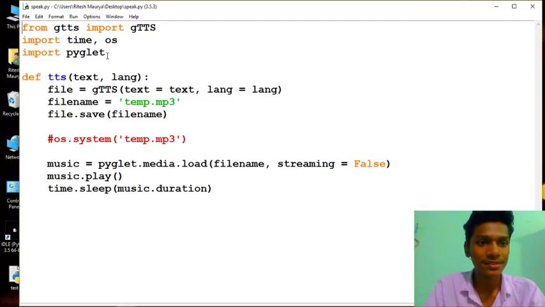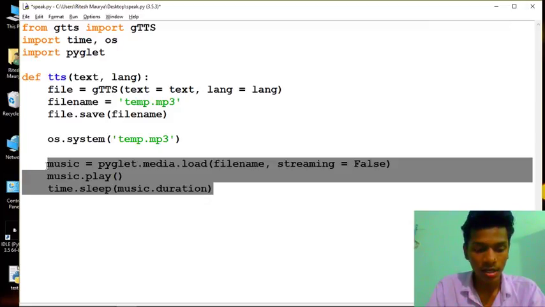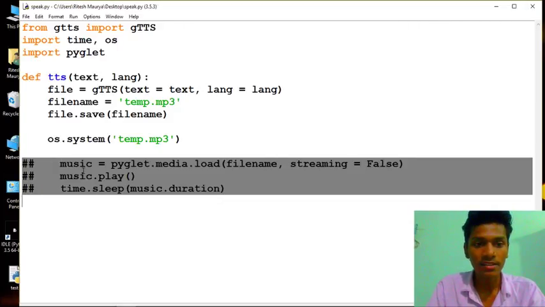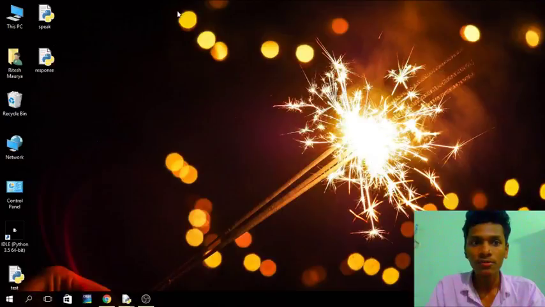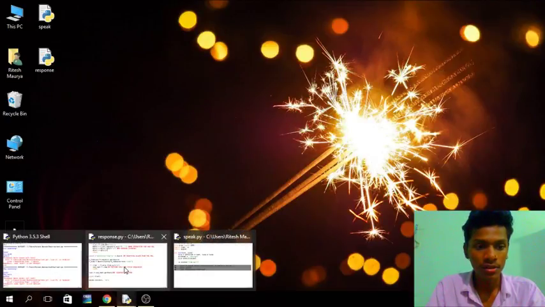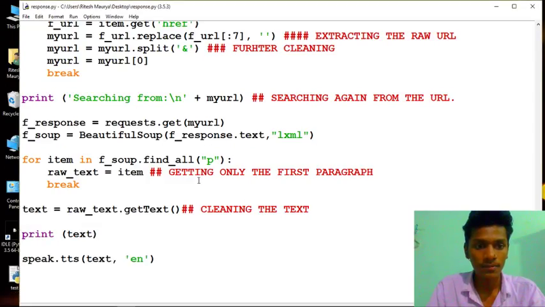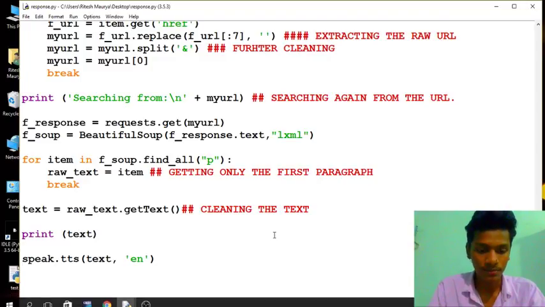Okay, so from GTTS I am importing GTTS, and this is a simple text to speech program. And if you don't have Pyglet, meaning you are getting a lot of errors with Pyglet, you can simply call this function. I'm uncommenting that and commenting all this. Okay, and saving that, and now I'm going to run this program. Where has it gone? It is here.